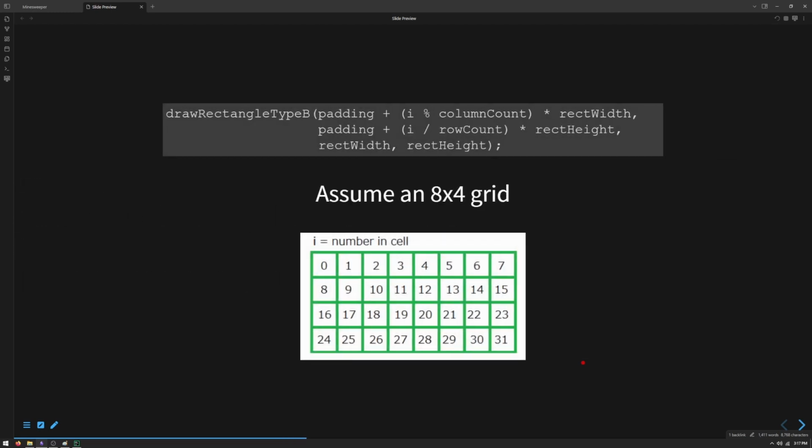To draw an array of squares, assuming your grid, your loop counter is I, you're going to take padding plus I modulo column count times your rectangle width. This will be your x coordinate. Padding plus I divided by row count times rectangle height, and then the width and the height will be rectangle width and rectangle height. So assuming an 8x4 grid, this will produce this if you were to do that.